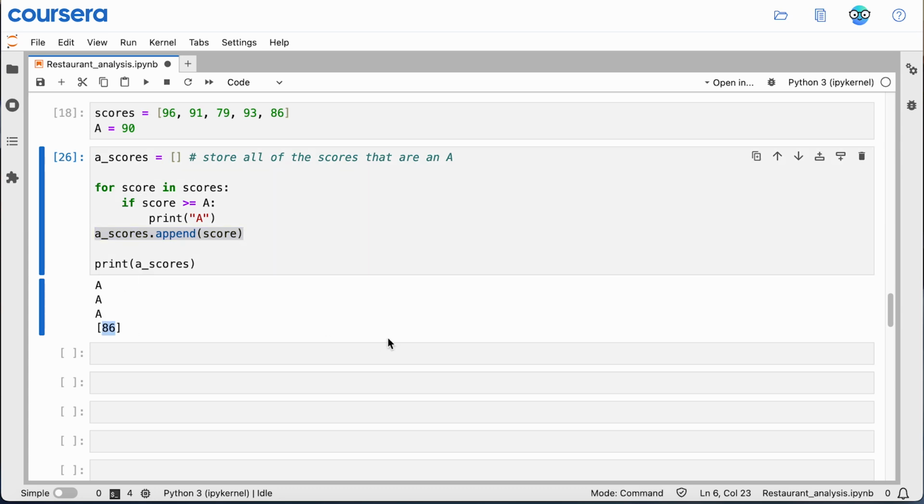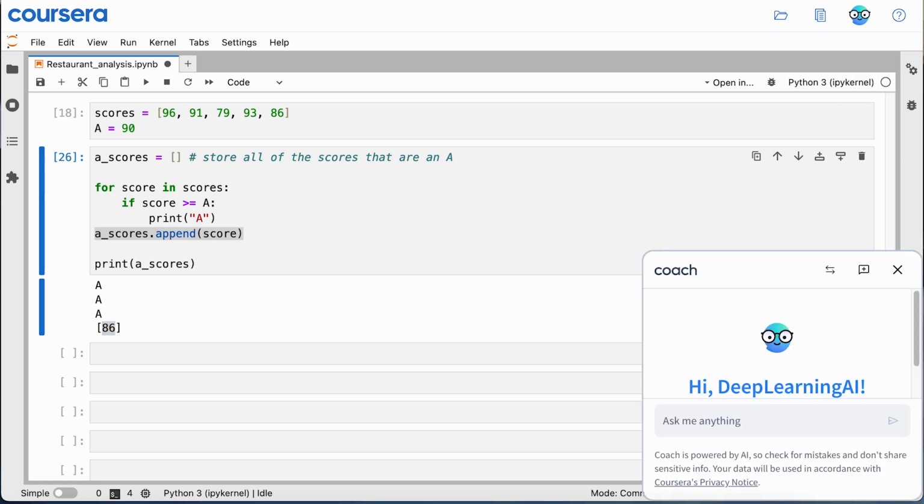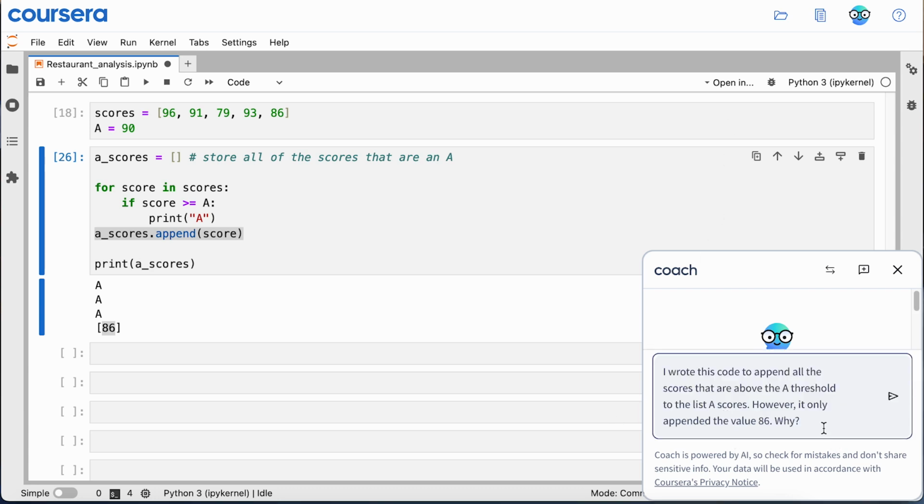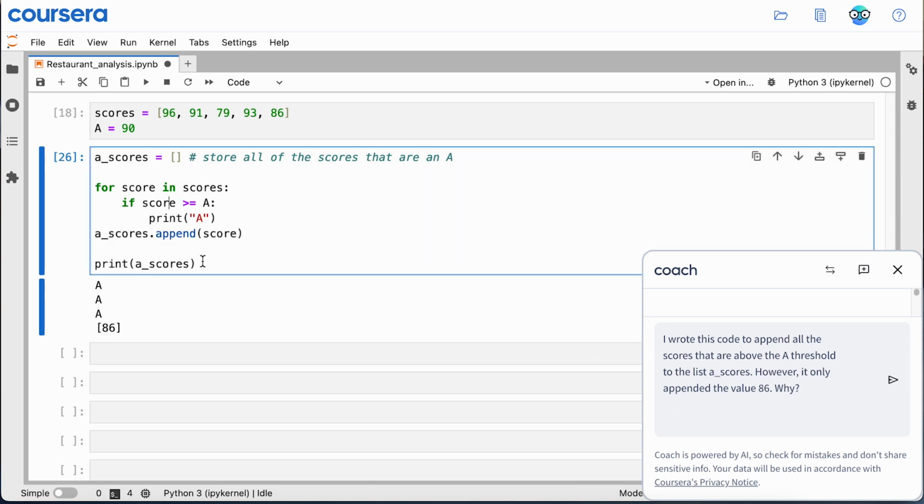If you want more explanation, you can always ask your LLM, why was this code not working? Making sure to explain what you expect it to do as well. You can say, I wrote this code to append all the scores that are above the A threshold to the list A scores. However, it only appended the value 86. Why? And then paste in your code.